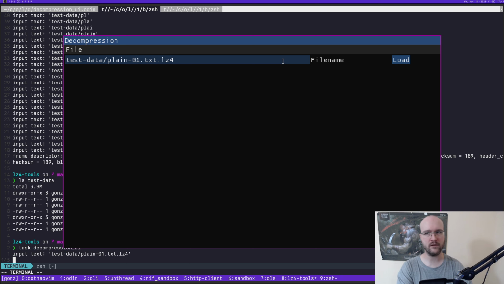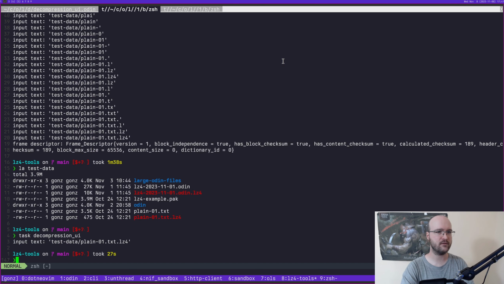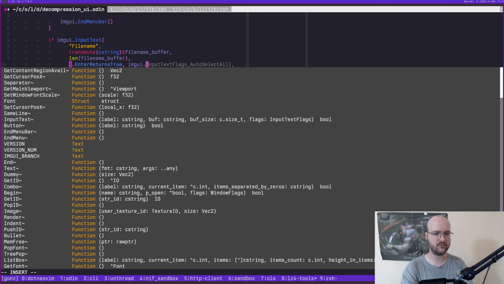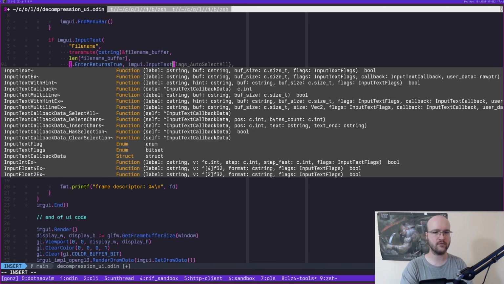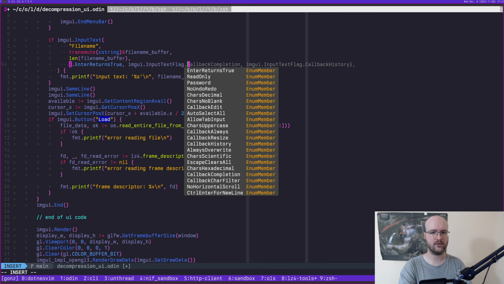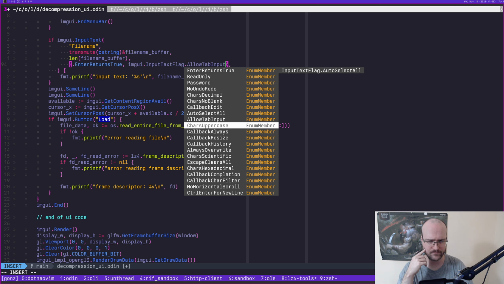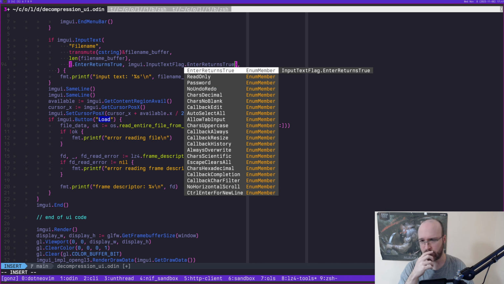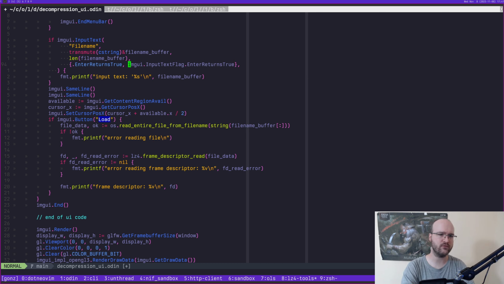Right, so this is now only, right. How do you then deal with this, right? Okay, that's an interesting idea. Enter returns true. Let's see if we can find even more of these interesting flags, right? Input text flags, flag dot read only, password, no undo redo. Control enter for new line. Well, no, that's not what we want. Enter returns true. If we remove that, what happens then?